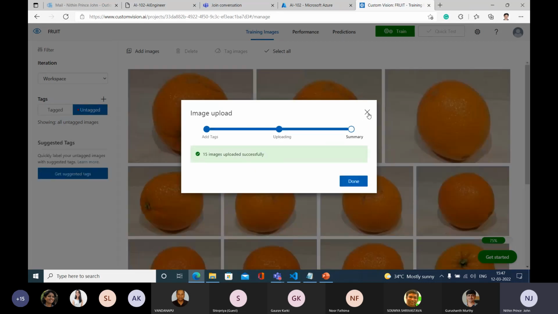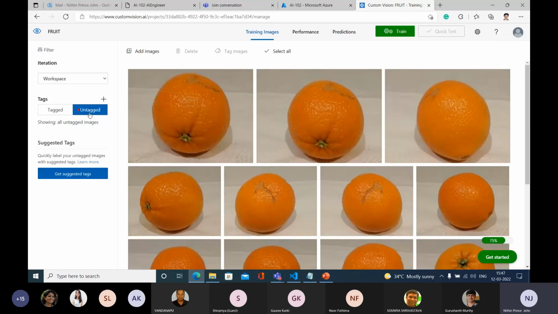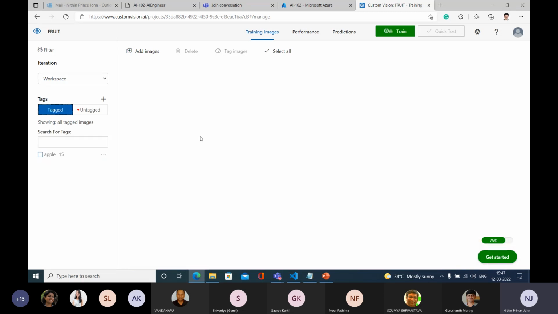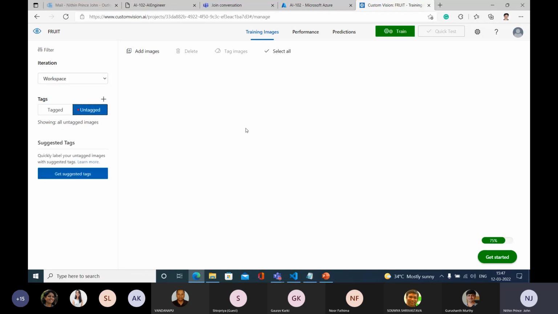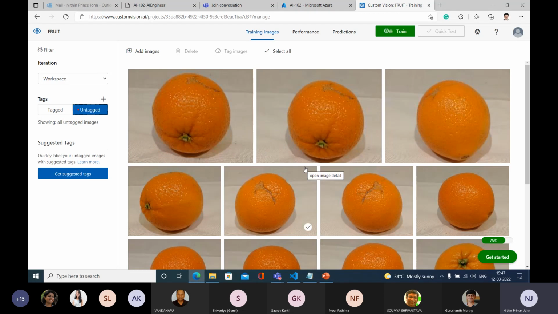So 15 images are uploaded, but they are available inside the untagged category because the system does not know what exactly these images are. In the tagged category, we have these Apple images, and in the untagged category, we have these orange images, but we need to tag them. How can we tag that?